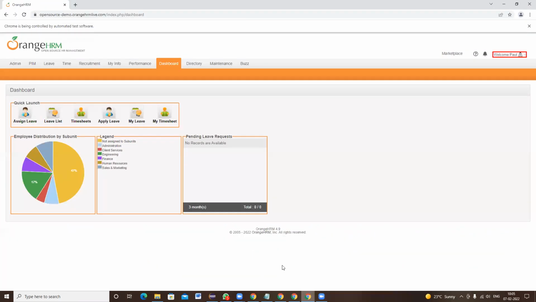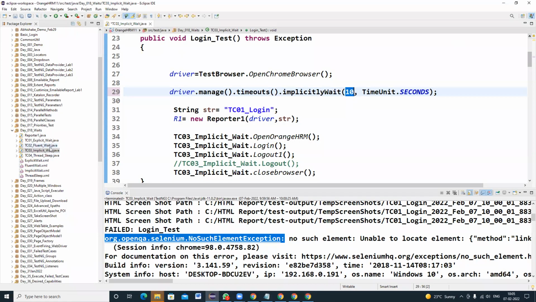So the driver will wait. Suppose the logout web element is not displayed immediately, the driver will wait as per the implicit time, up to 10 seconds. In the meantime, if the web element loads within the 10 seconds, it will execute that line of code again and click logout.click. So if the web element loads within the implicit time, the driver can handle it automatically and click on logout. Now let's go and run the program.